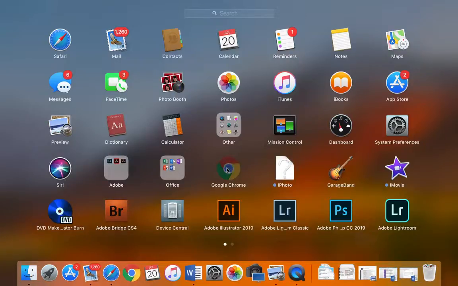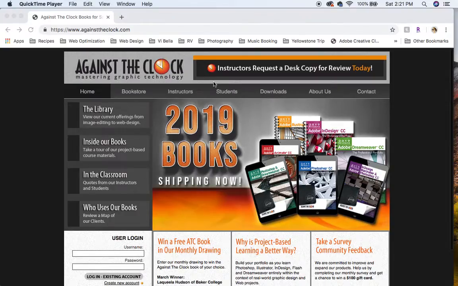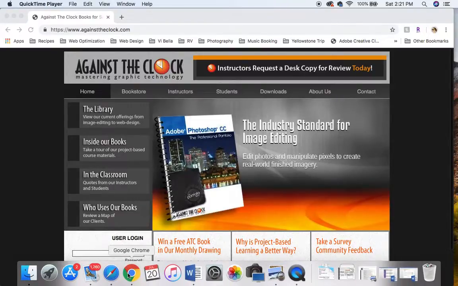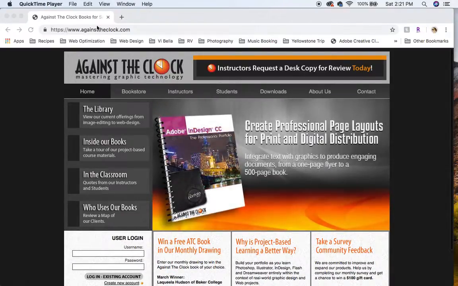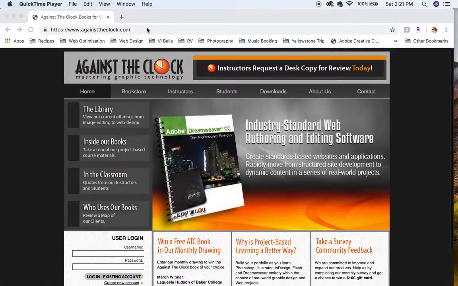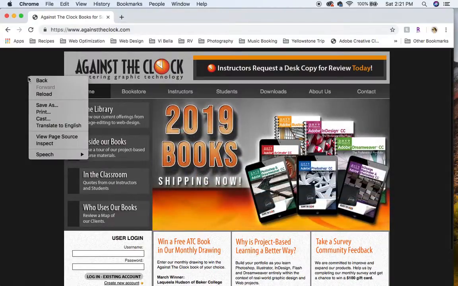Let me open up Google Chrome here. I have Google Chrome open here, and I've gone to this website called againsttheclock.com because I know that it's a fairly simple web page. So I wanted to show you a simple one first, and then I'll go ahead and show you a more complex HTML page. So from Google Chrome, you need to right click on the background of the page and go to View Page Source.